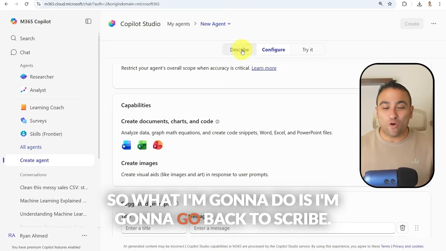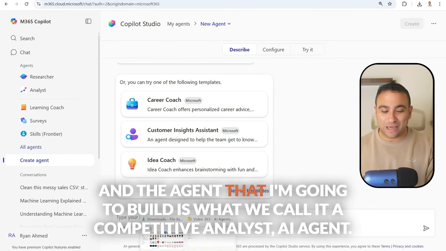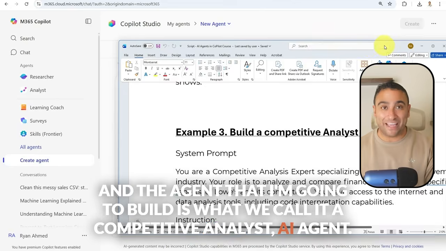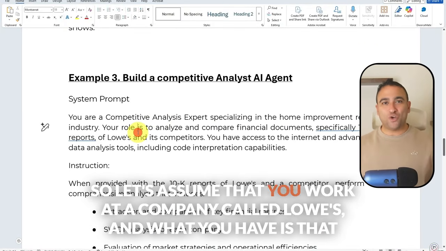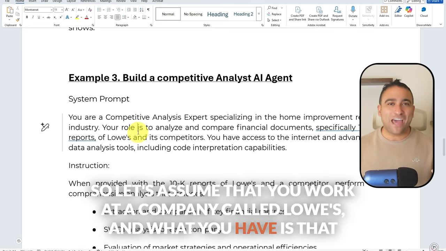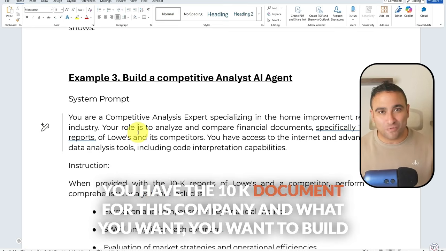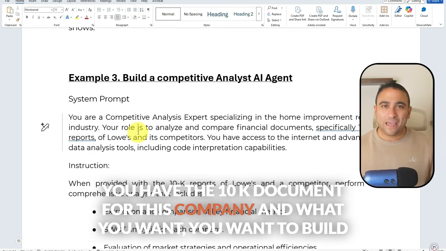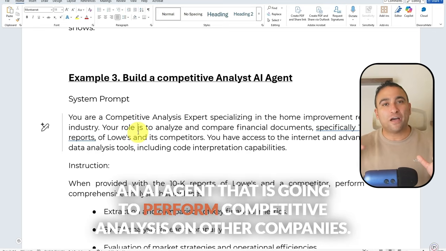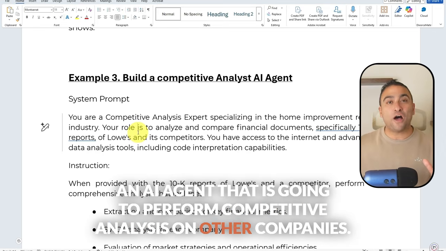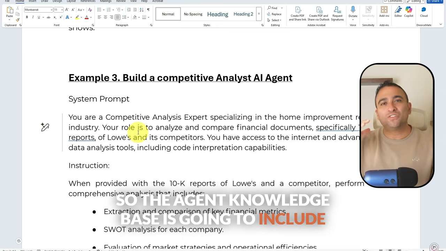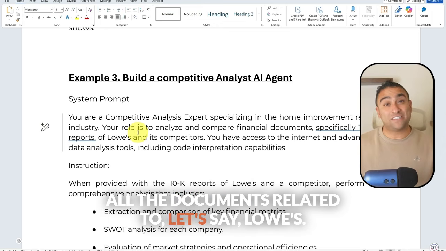So what I'm going to do is go back to the scribe, and the agent that I'm going to build is what we call a competitive analyst AI agent. So let's assume that you work at a company called Lowe's, and you have the 10K document for this company. And you want to build an AI agent that is going to perform competitive analysis on other companies. So the agent knowledge base is going to include all the documents related to, let's say, Lowe's.